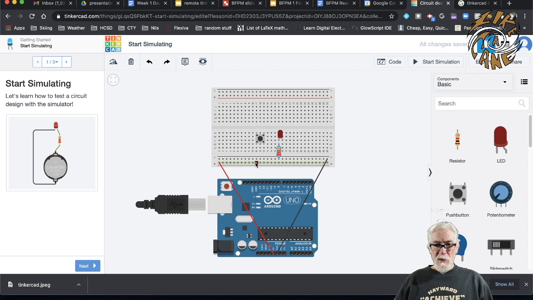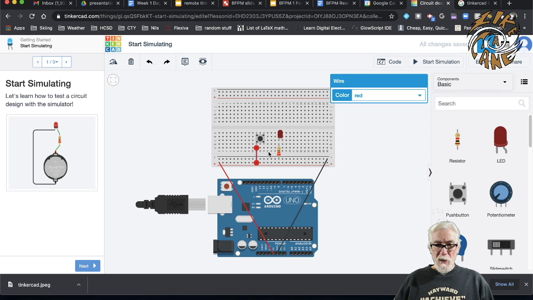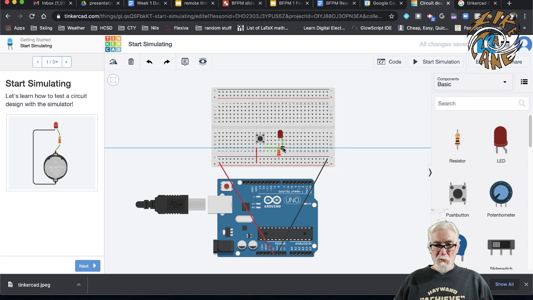I'm going to connect from positive to the input to this switch. So I'm going to go from the positive rail to right there. I'm going to make this red because it's positive. And then coming out of this switch, I'm going to go over to the anode of my LED. So connect from there to, I'm going to click right on that hole right there.